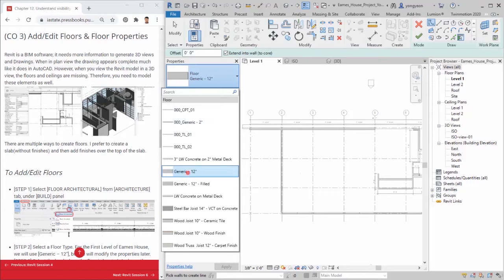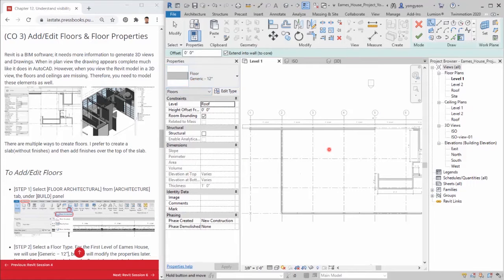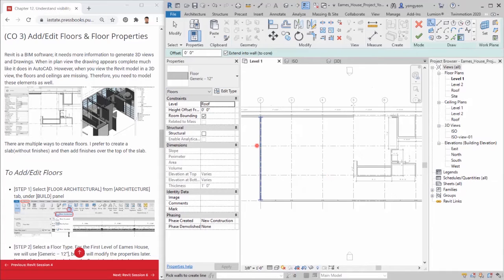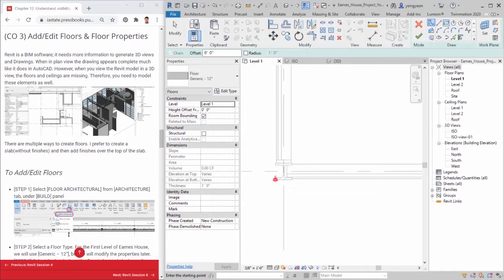Step 3. Select the level where the floor is located, and specify height offset from the level if required. Step 4. Draw the boundary of the floor plan. You can draw using straight lines or any of the other options. Make sure the boundary lines are connected and closed.